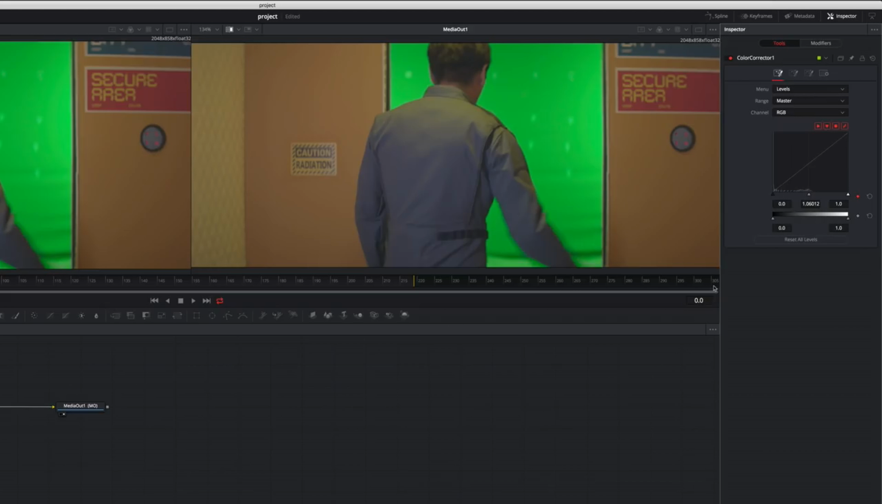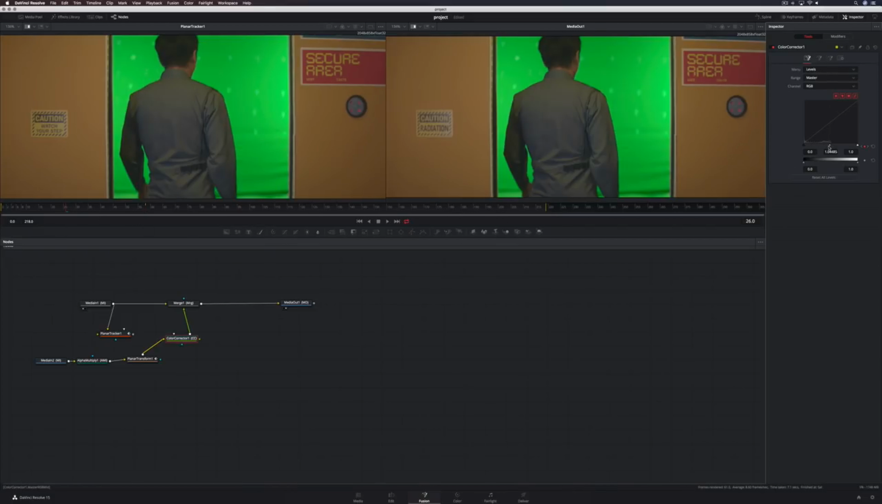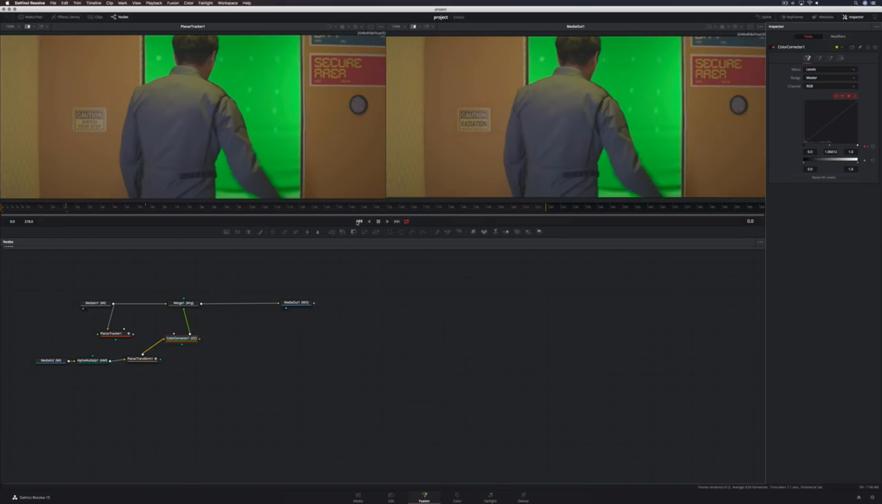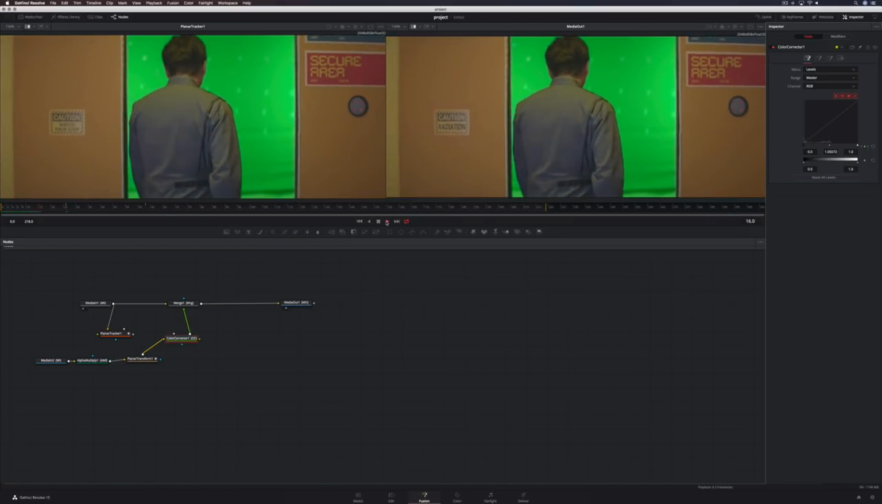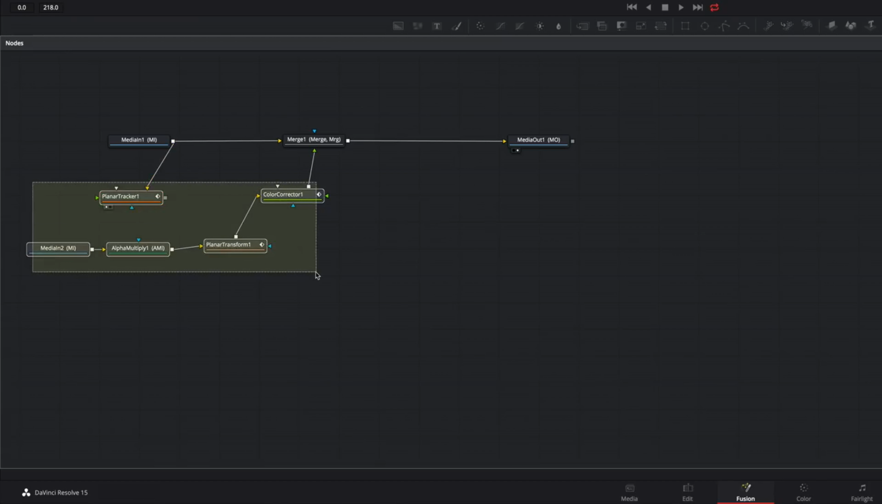We'll move forward to around frame 60. Adjust the gamma. Now let's check the middle and adjust as needed. Okay, great. We've just finished our first composite. Now let's tidy up our flow and help keep things organized by turning our tracking nodes into a group node.